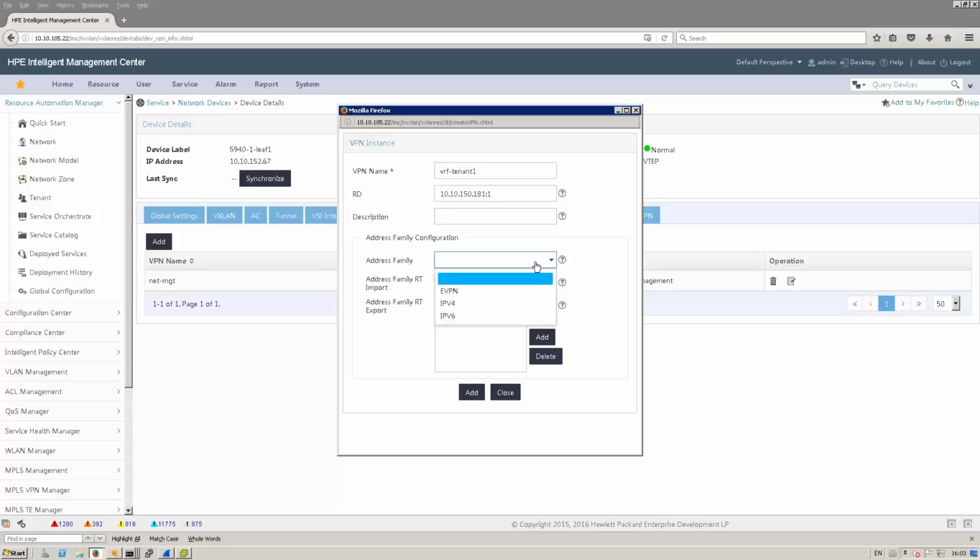I can set two address families for that, so I will obviously need the VPN routes for MAC address reachability, and I need IPv4 family as well in order to leak the route up to the global VRF that I will define on the border gateway to reach internet, for instance. So let's start with the EVPN address family. I will take an easy one. Let's say I want to import and export 1.1. And I'll do the same for IPv4.